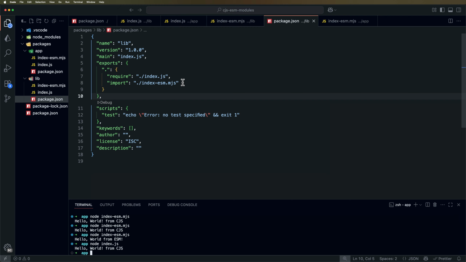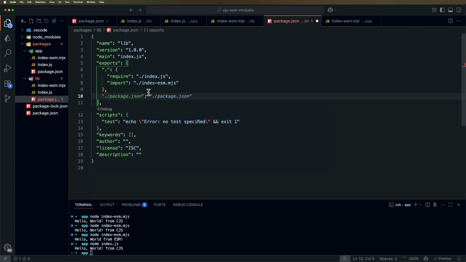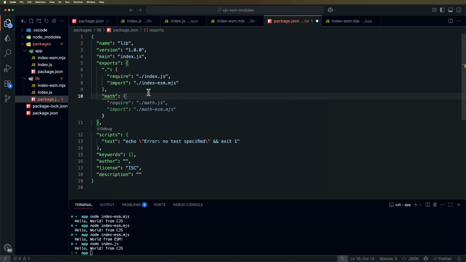You can also specify different runtime environments, like if you're in development mode or production mode. It's really pretty cool. Well, let's real quick show how you can do a subpath import using exports. So if we come over here, let's say we are going to have a math library.